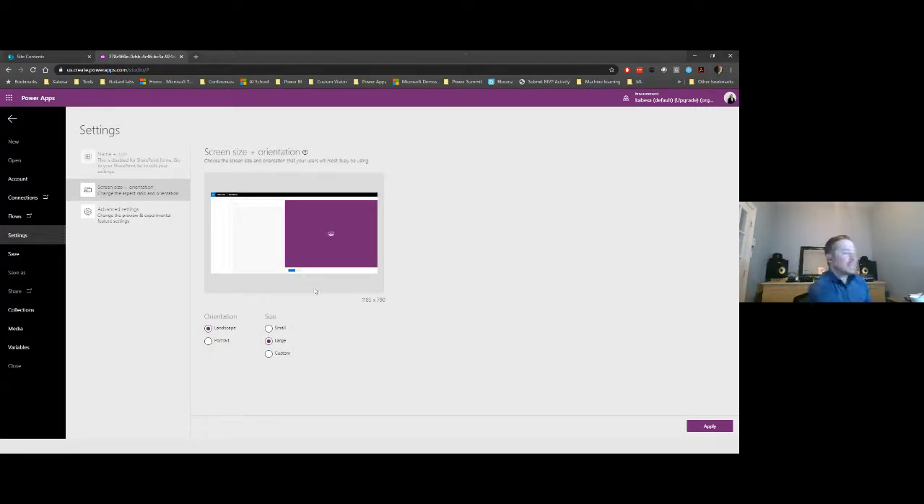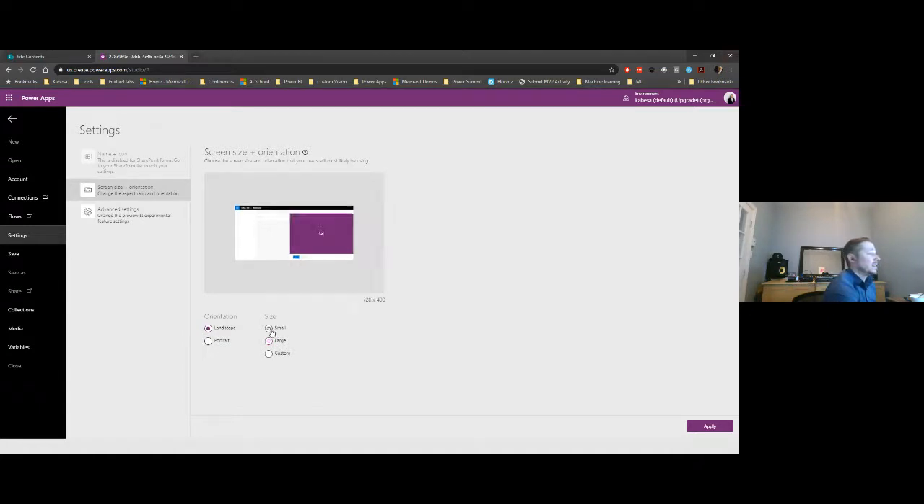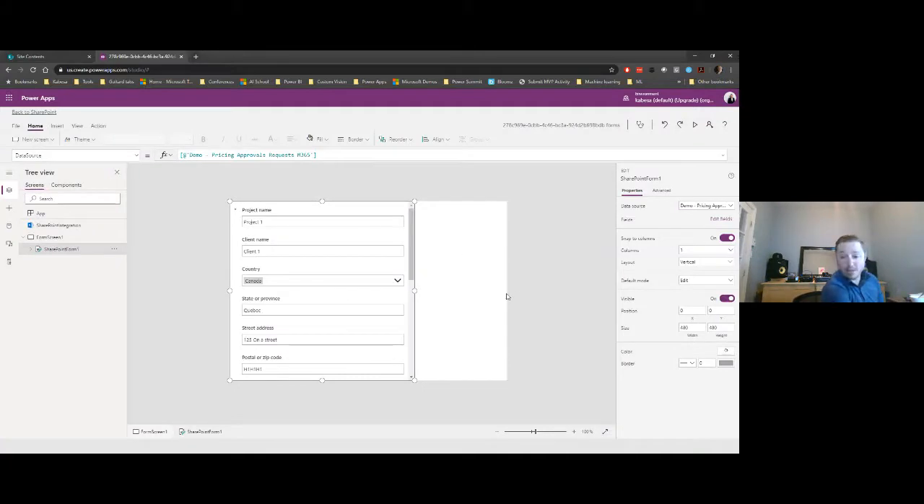And also in this case, I don't need it to be tall and narrow. I just need large and small. So I'm just going to make it smaller. I'm going to apply these changes. And if I come back, you see now that my form has changed a little bit.